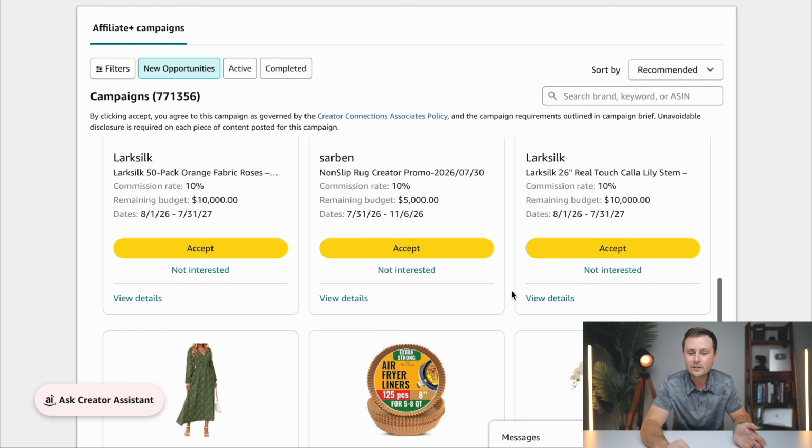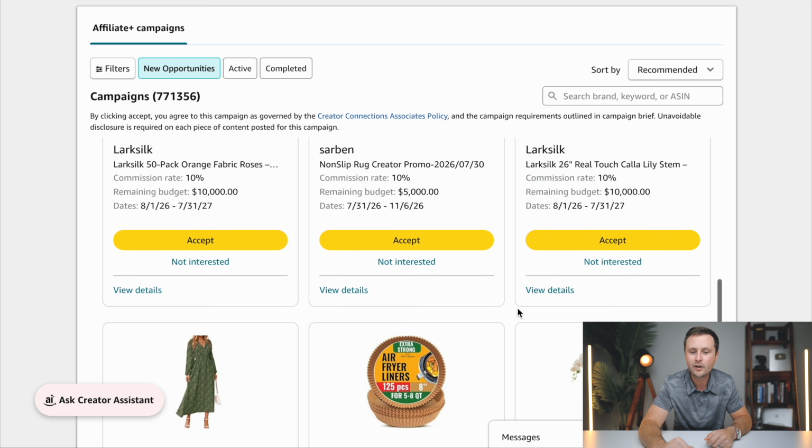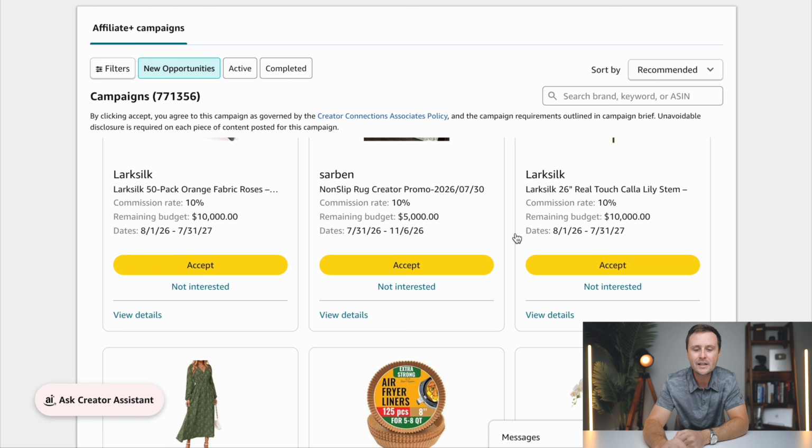Now, what's important to know here is that when you've created a video for a product with a creator connections campaign going on, you have to physically go in here and accept the campaign, and then you have to take your video link that you've created and submit it to them. There's actually 2 steps to that: accepting the campaign and submitting your content. What I did not realize is that even if you've created a video for that product, if you have not come in and accepted the campaign and submitted your content, you will not get all of those bonus commissions, that 10% or up to 50% we were talking about.